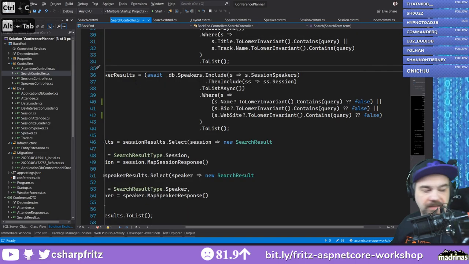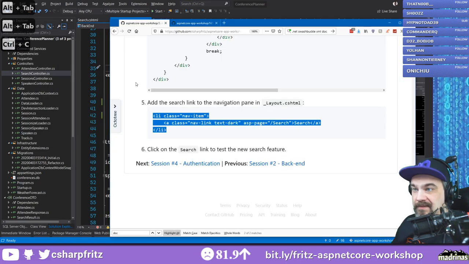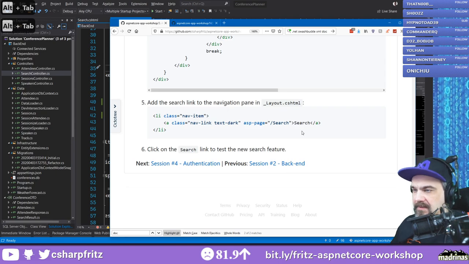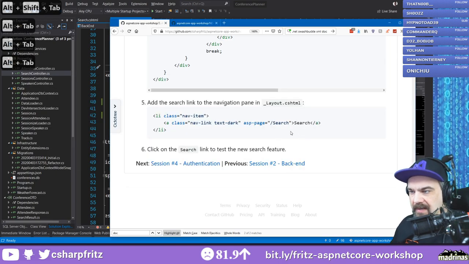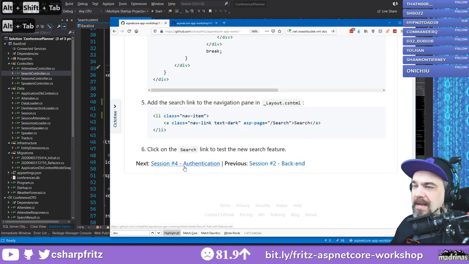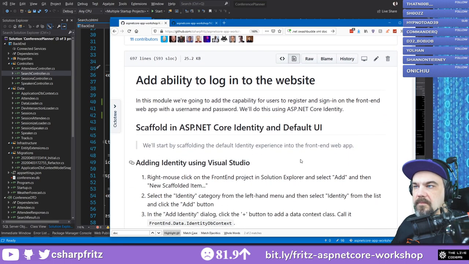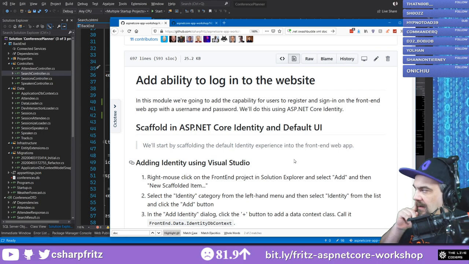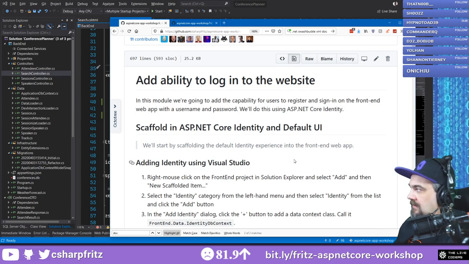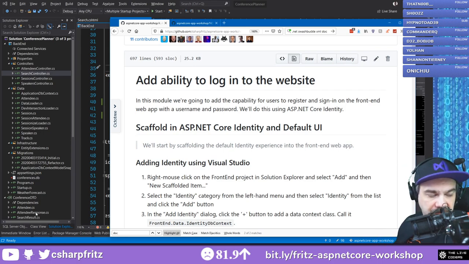All right, fantastic. So now I've got search working, and I'm going to commit that to source control so that I don't screw this up in the future. And we haven't even made it into section 4 yet. And now we're going to let you log in, in the next section of this.